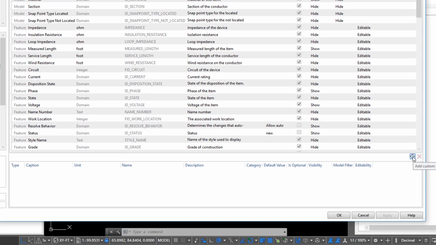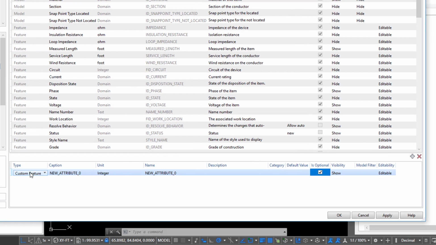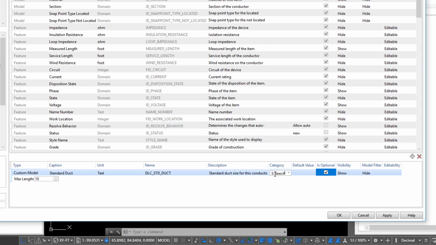Now I'll add a new model attribute field. This will be a model attribute as the values are specific to each conductor model. I'll make the caption standard duct. The data type will be text. I'll name the column DLC STD duct. I'll add a description and I'll set the category to 3: specifications.